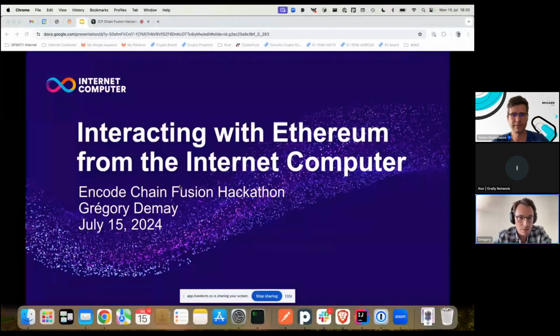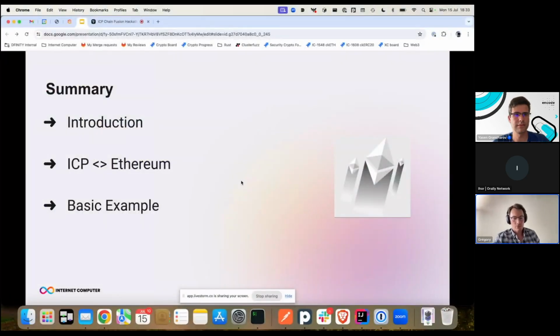So the idea here is that we'll have a couple of slides to set the stage, and then quite rapidly, also depending on your questions, we'll dive into a basic example and a small demo and look in more detail at the code. Afterwards, Ihor will dive into more details about the EVM RPC Canister itself.